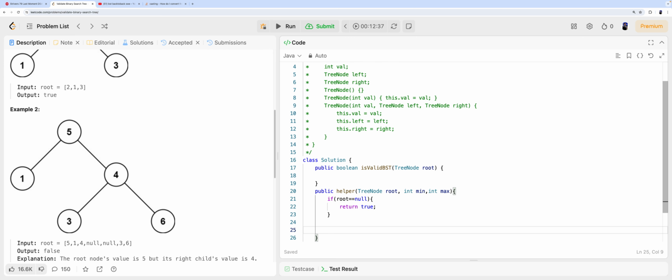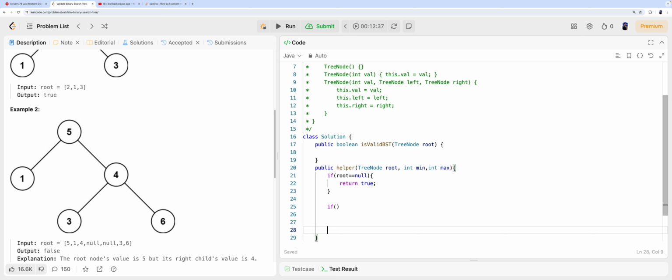Now at every step, let me first do the recursion, then I'll write the if statement. Okay, so we will say, hey, recurse on my left child. So helper, go on to my left child and ask, for my left child, is the BST valid or not? So the min will be as it is, but we'll update the max as the current root value. I'll tell you what exactly it means.